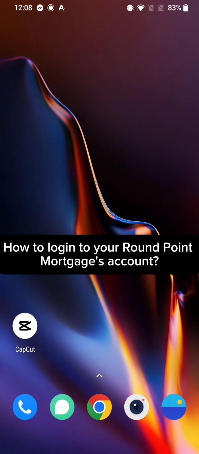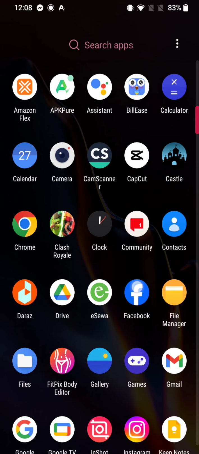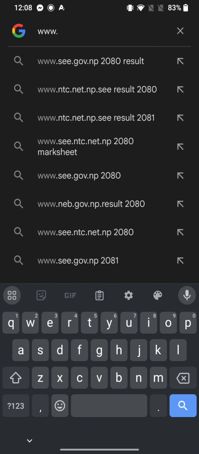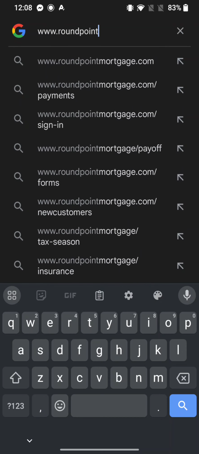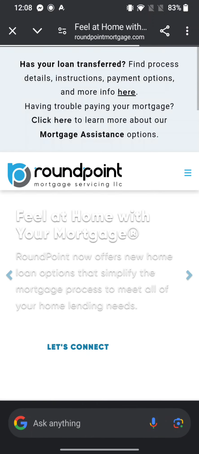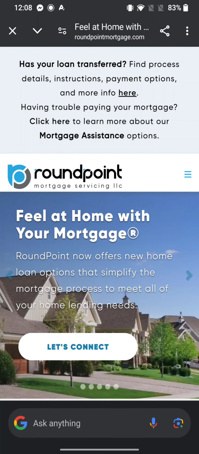To log into your Roundpoint mortgage account, firstly go ahead and open any web browser of your preference. On the search box at the top, type in www.roundpointmortgage.com and make a search. You will end up on the official page of your Roundpoint mortgage account.